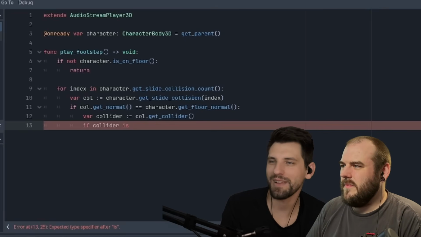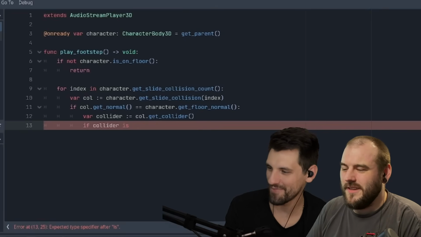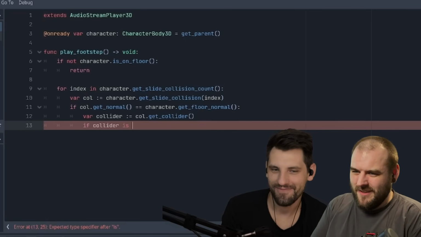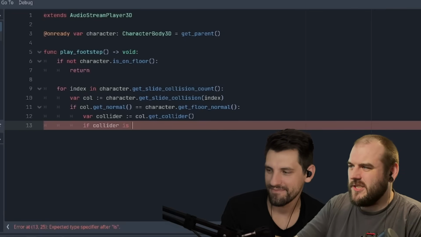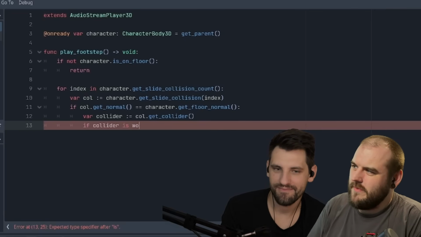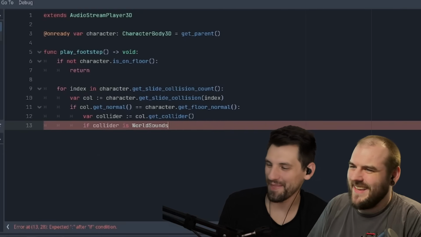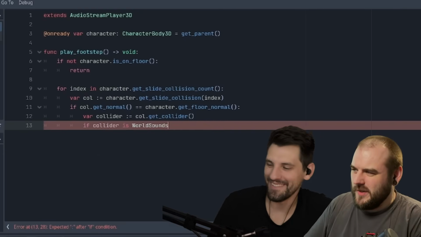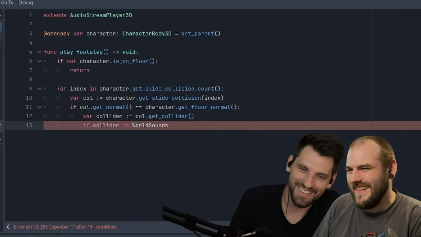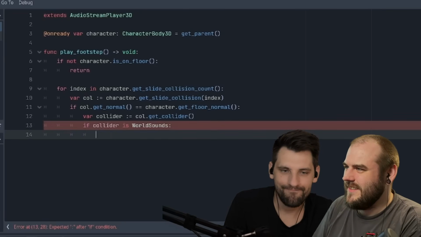But I guarantee it's not going to be a type. It's going to be like character dot. No, it'll be a type. Remember how we did class name WorldSounds? So now you're just going to do WorldSounds spelled in Pascal case. But I am kind of right there. I knew it wasn't going to be like the type. World sounds is the type. Yeah, exactly. So now do colon, and we'll go in under that.